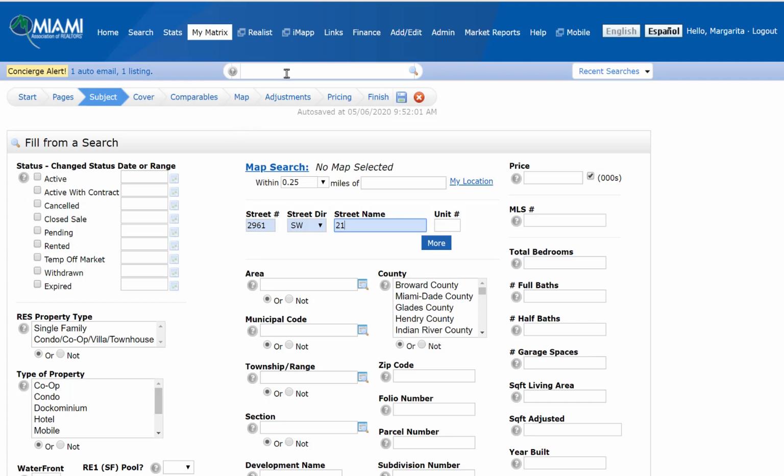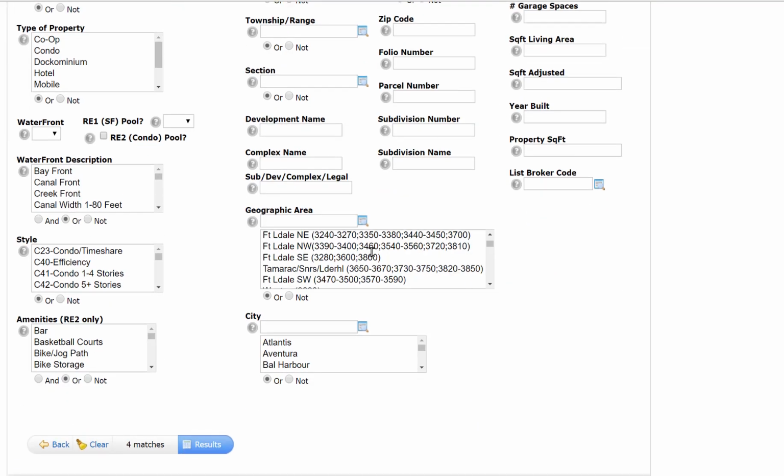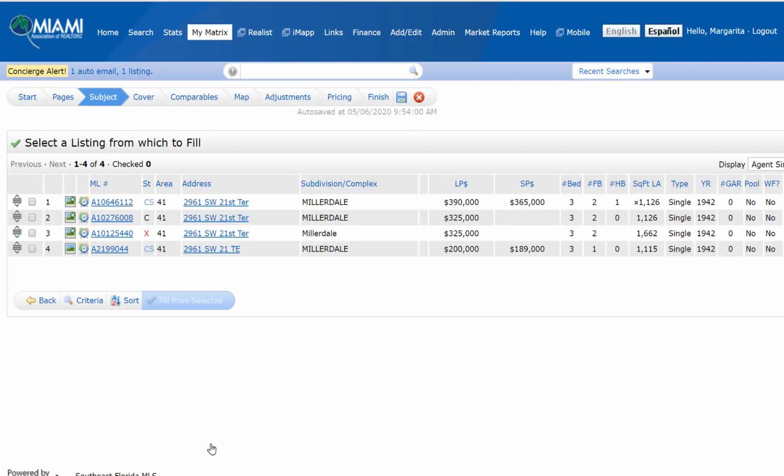So in Matrix, less is more. If you've ever tried to use the speed bar, which I'll also show you some of that today, if you've ever tried to use the speed bar in the past and have received an error or seen an error, it's usually because we've added additional information that it doesn't like. So with addresses, less is more, and when I scroll down, I see that I have 4 matches. I click on the results, and my subject property has been listed 4 separate times in the MLS.